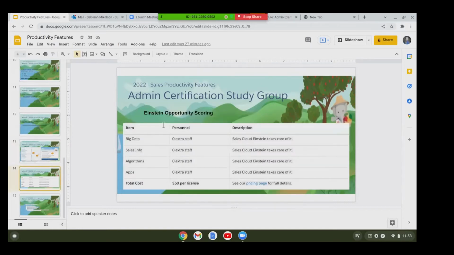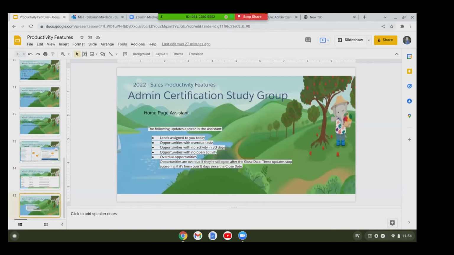And then you have Einstein opportunity scoring. And so Einstein can do a lot for you without any extra cost. It's built in. So you don't have to pay a lot of money for big data, making apps. So a lot of it comes with your Salesforce. And then you have features for the homepage assistant.